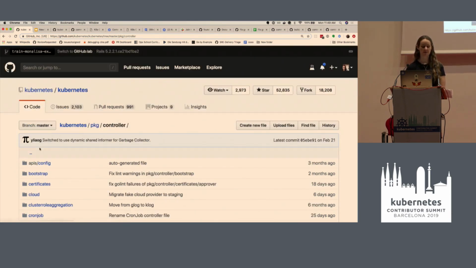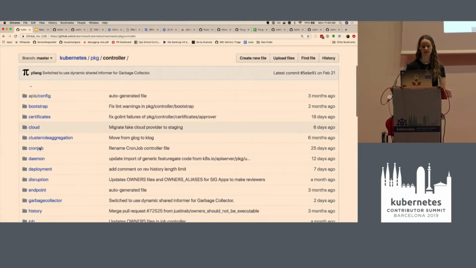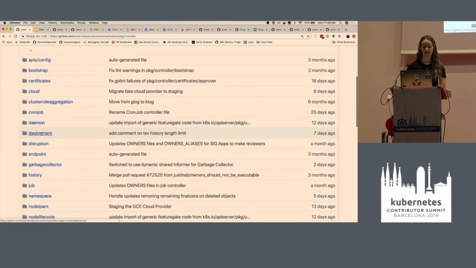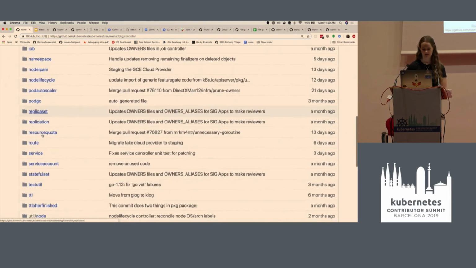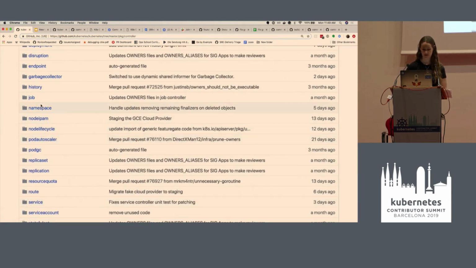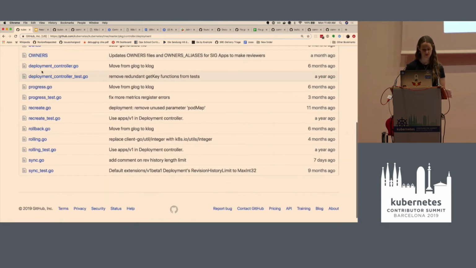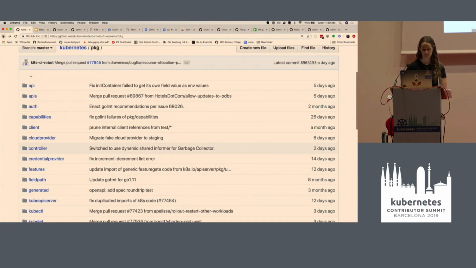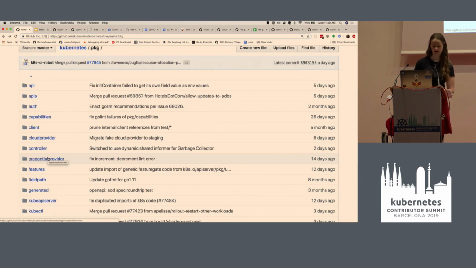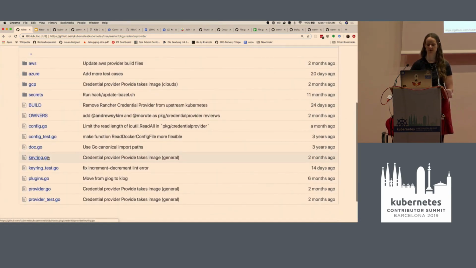The controller is another big, interesting one. This is where all the Kubernetes objects run. Cron job, daemon, deployment. This is real code. This is where you would contribute if you were to look at it. Deployment controller, you get the idea. Credential provider, excuse me. This one is something to help make it possible to have credentials from private repos. You can see AWS, Azure, GCP.